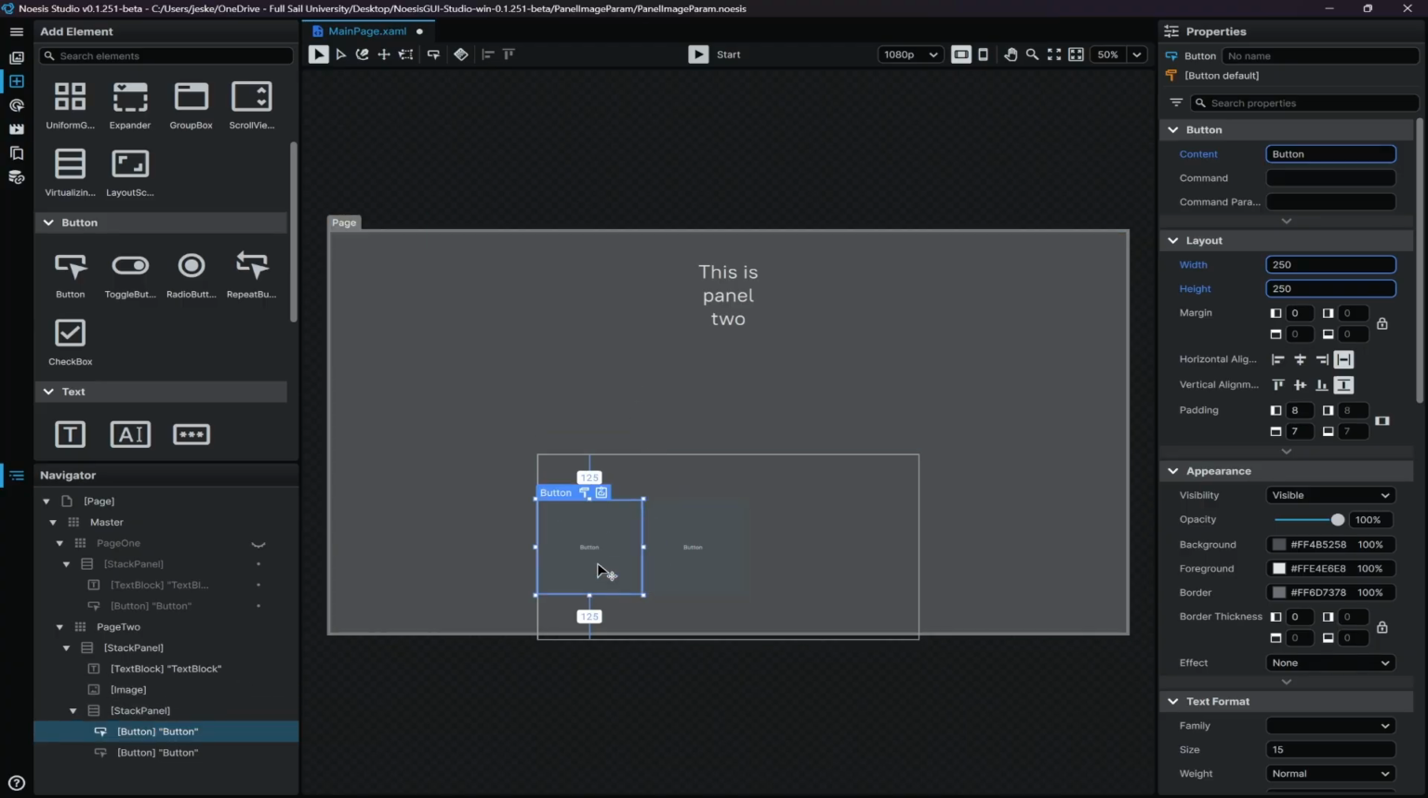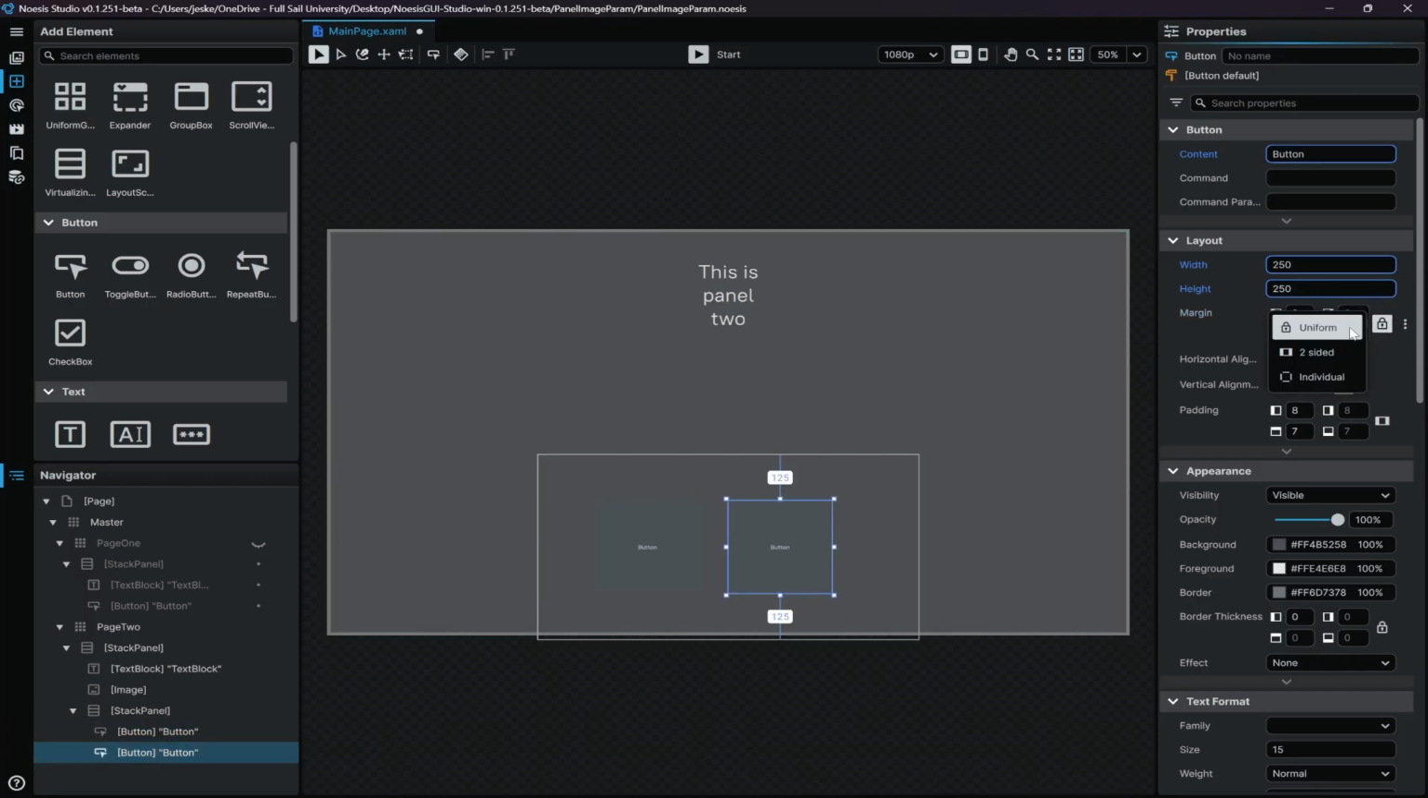So on the left side of this, we only want it to be 140, so we're going to go to individual. The left side will be 140. The right would be 70. And then we'll take this button, we'll do the same thing, but opposite. Go to individual. The left side will be 70, and the right side would be 140.